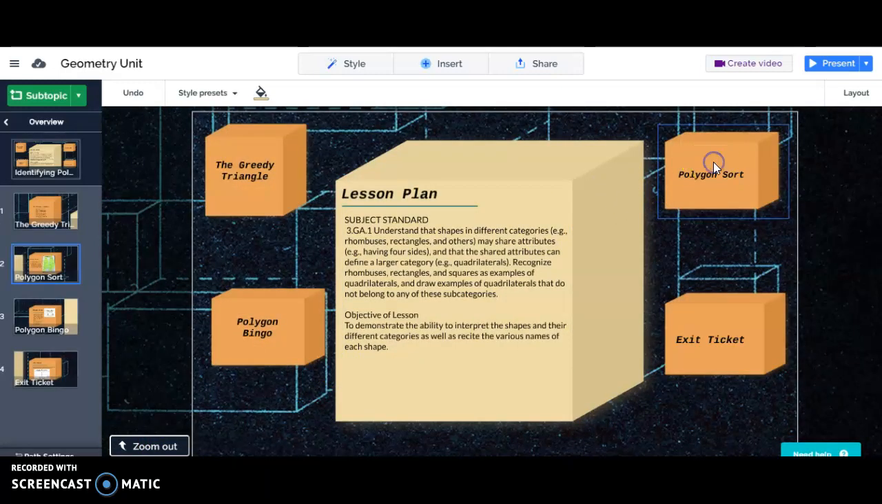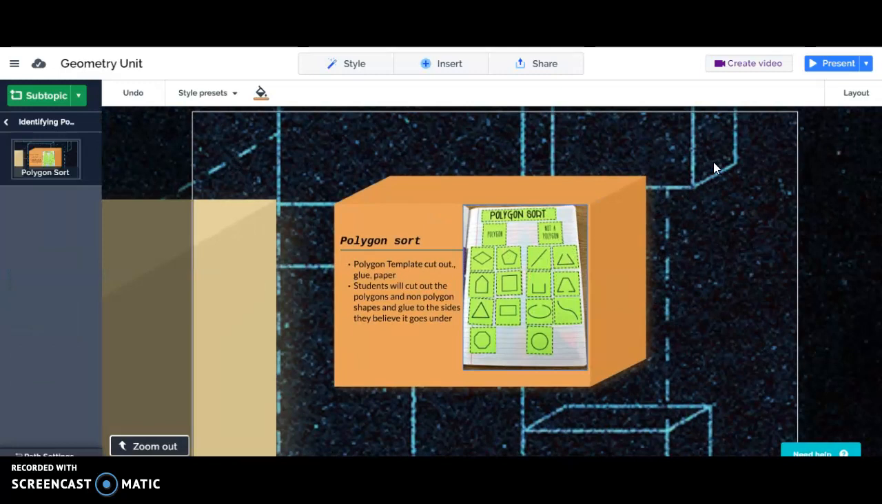And then polygon sort. So it's like the other one, but this one has a polygon template, cutout, glue, and paper, and students will cut out the polygons and non-polygon shapes and glue them to the sides they believe they go under. So this one they will be working independently, and the other one they work in groups. This one will show me, because they will be working alone, that they do know polygons from non-polygons.